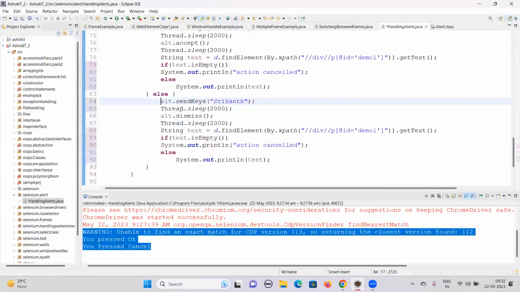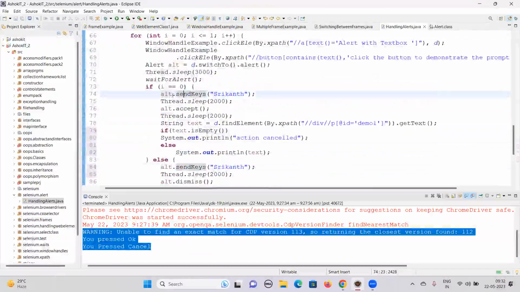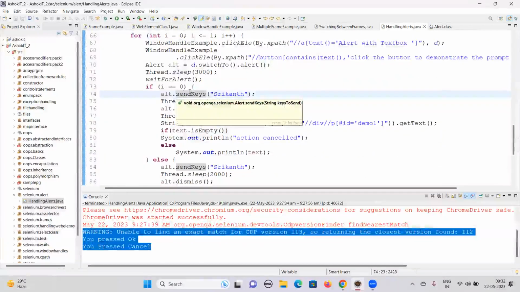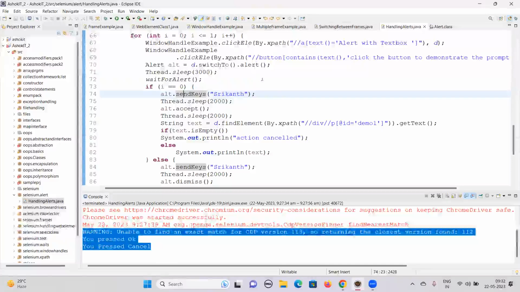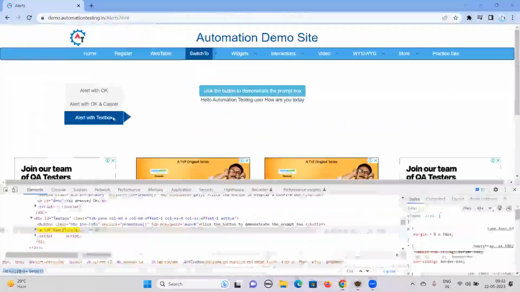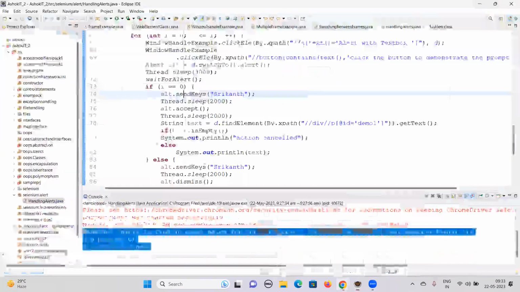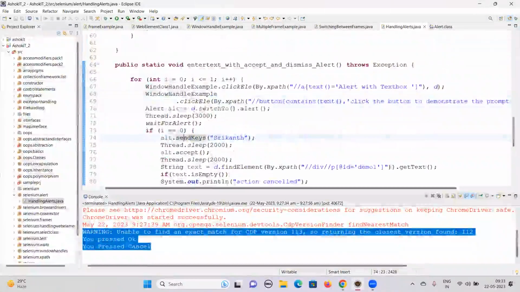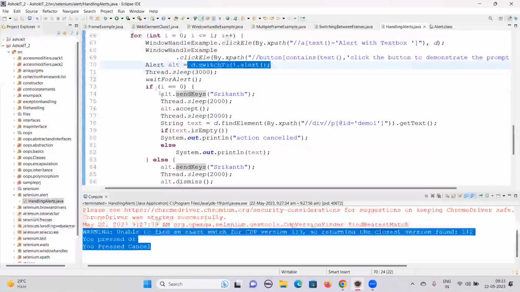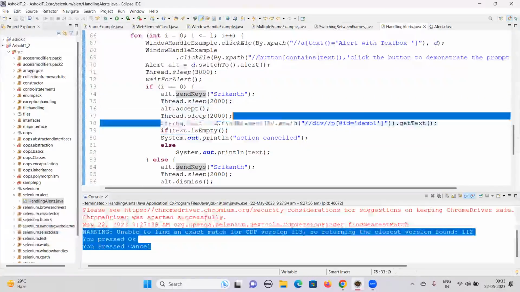Here also the same action. The first thing we do is click on that particular button, the demonstration button. After that, we switch to the alert. Already d dot switch to alert is going to switch to that alert. After that, we want to enter the text. So we'll wait for 2 seconds, then we'll click on the accept button. Then we'll get the text.